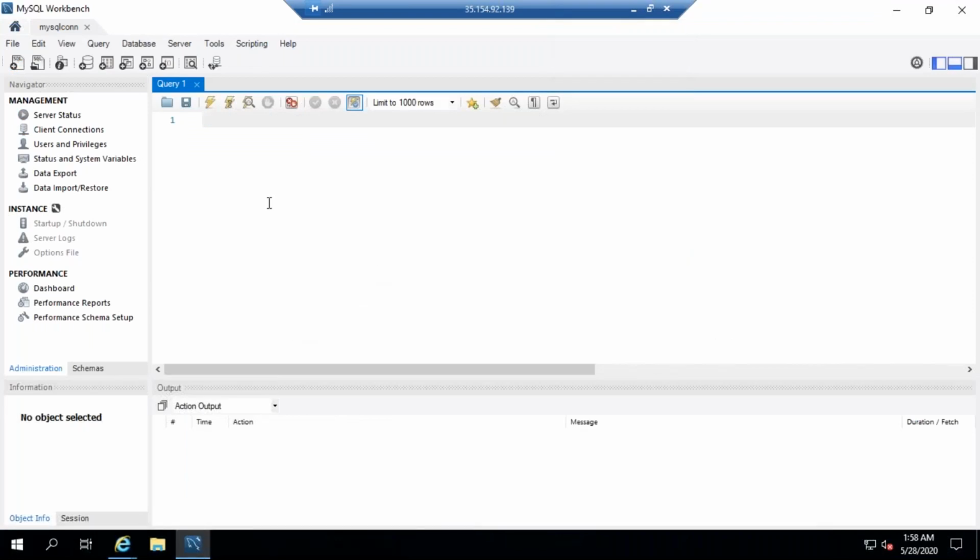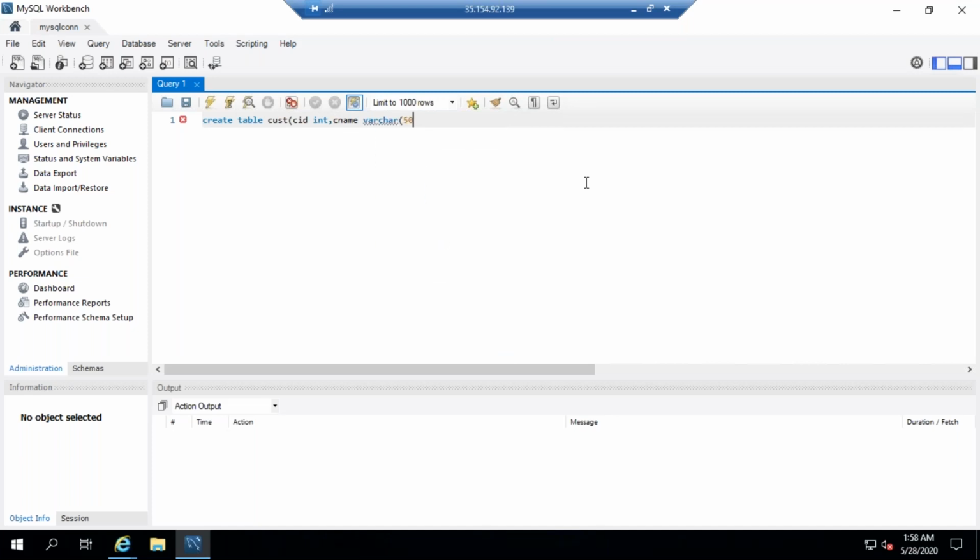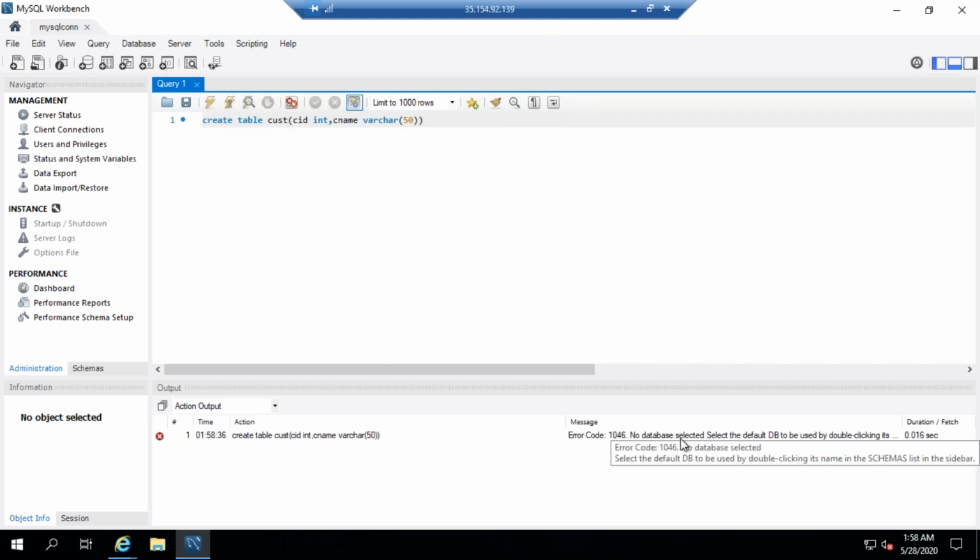Okay, I have connected. So what you can do here, friends, is create a table. Any doubts? Table. Yes. So if you want to create any table, you can create the table. CID, CNAME, varchar 50, something. This is the button if you want to execute something. Okay, what is it saying, can you tell me?